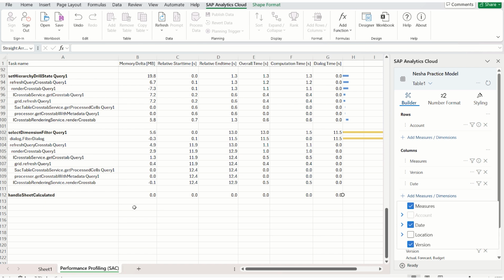So I hope this helps in the future with the performance, and helps you identify and improve the performance of your Excel add-in worksheets.